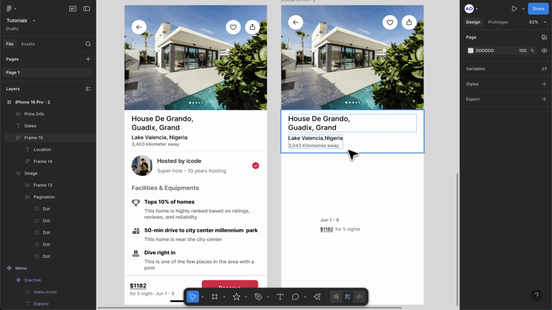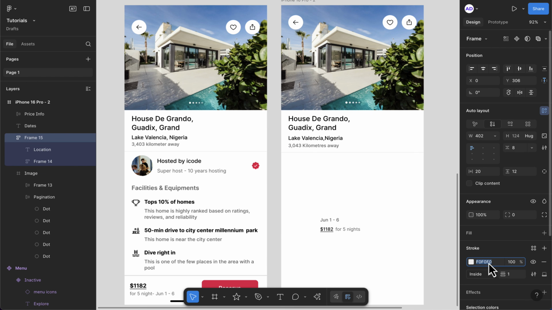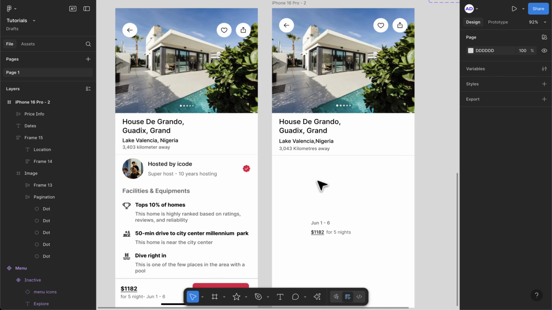Yeah, that's manageable. So let's just make it darker. I'm using the down arrow on my keyboard to change this as a group. If you're going down, it's making it darker. You press the up direction, it's going to make it lighter. So now we have this.